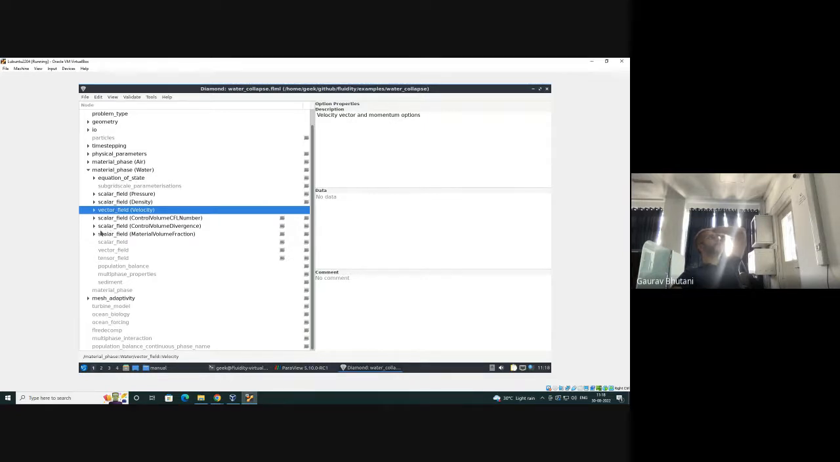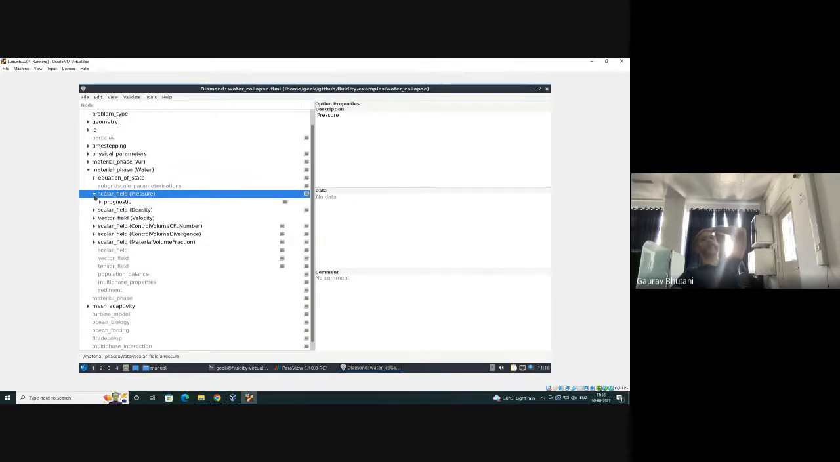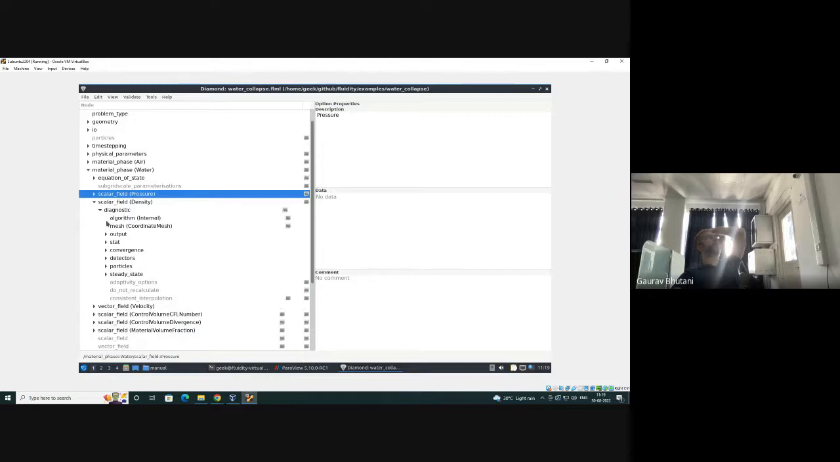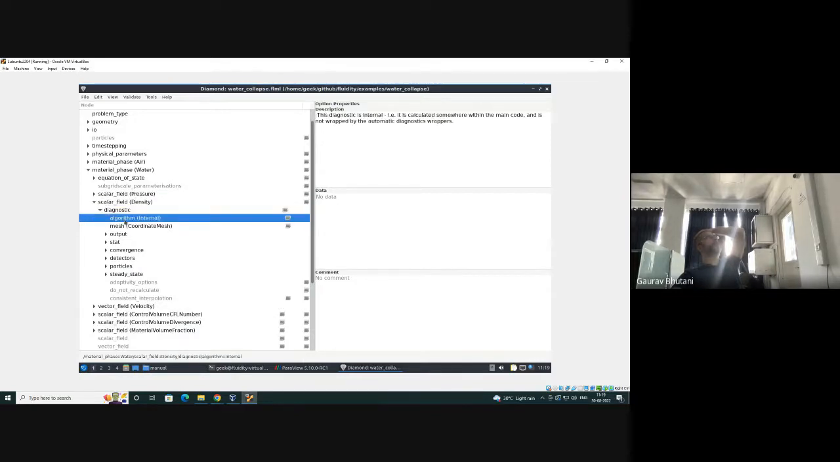And then we have pressure. So pressure is also a problem. We have to solve for pressure as well. Then density is diagnostic. We don't solve for density, but a diagnostic term is used. So here we are using an internal algorithm. Basically, it's a multi-material case, so density at a given point in space is simply a weighted sum of the densities of the two phases. So at the interface, your density will simply be the density of water times the volume fraction of water plus density of air times the volume fraction of air.